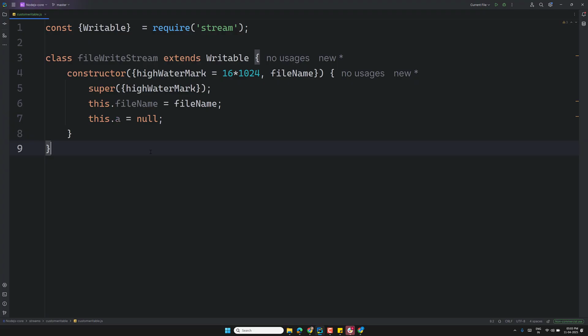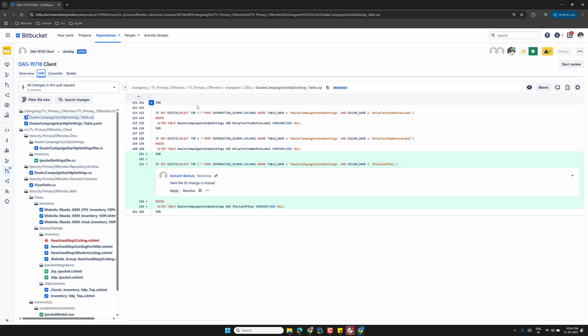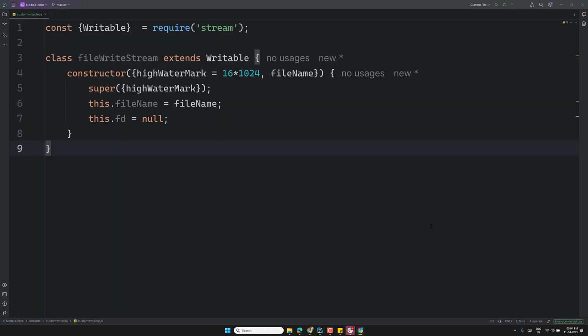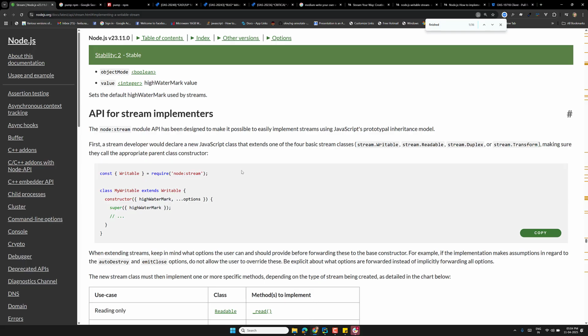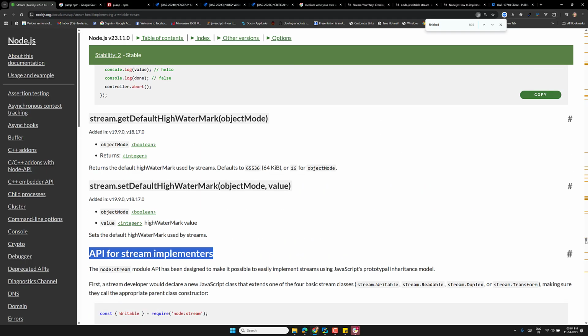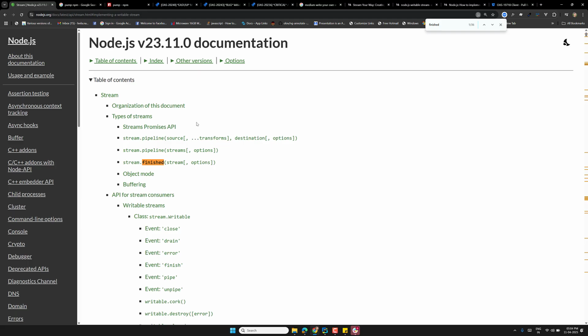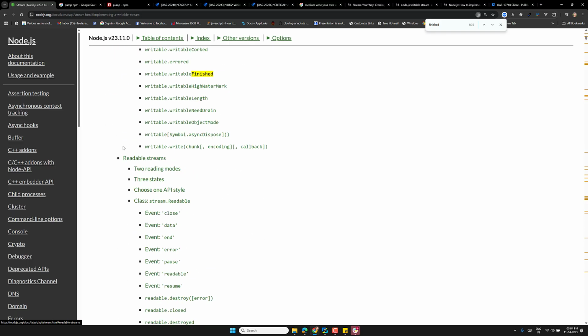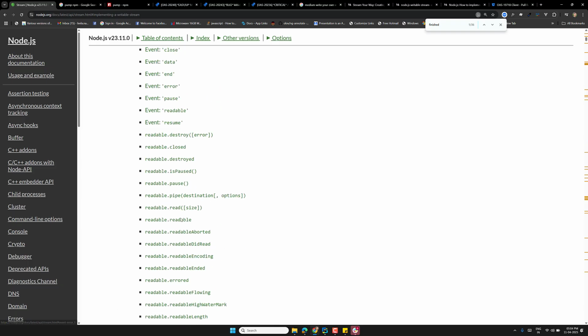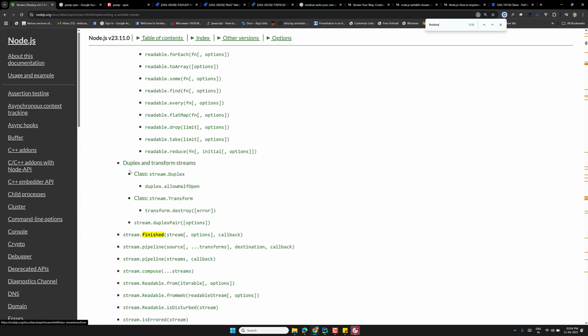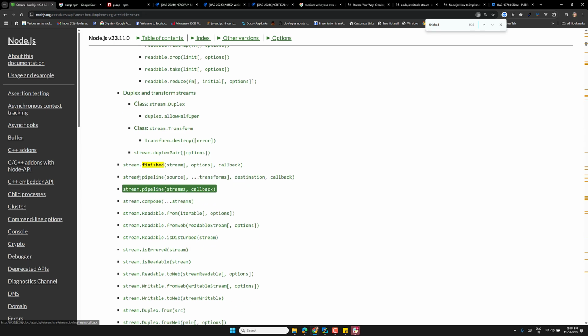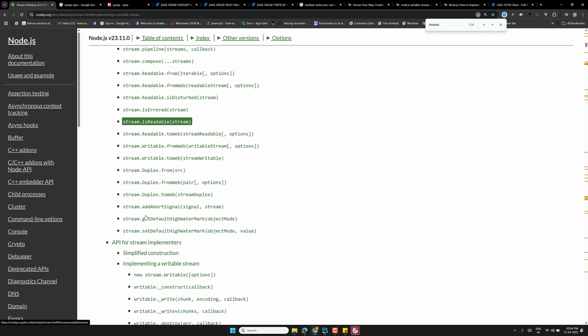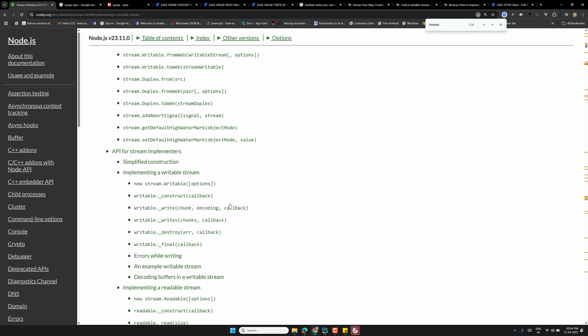If I open the Node.js documentation, I will show you clearly. Here this is our API for stream implementers. If you go to the top, we have learned about the consumer side of writable streams and also about readable streams. Here we need to learn about the duplex stream, and I will explain those things too.